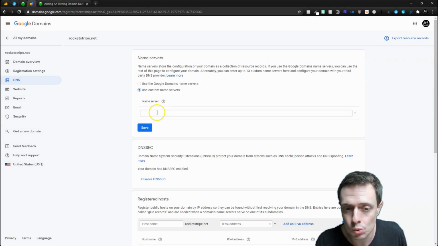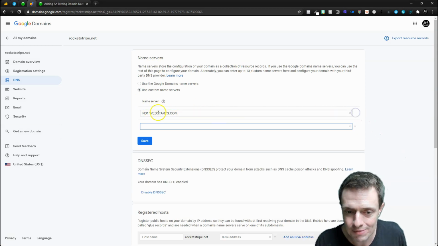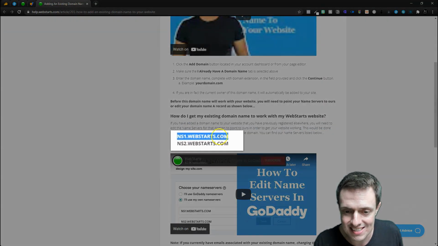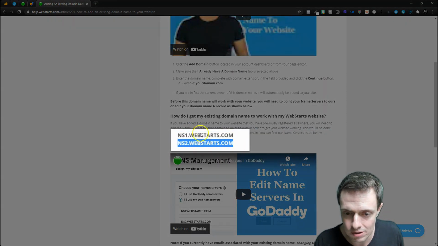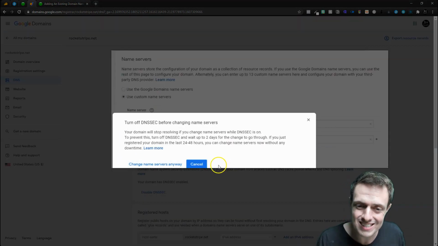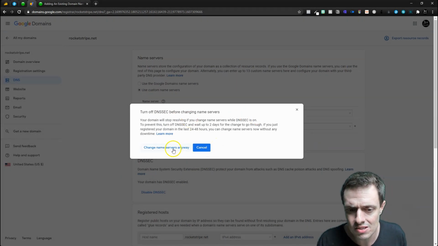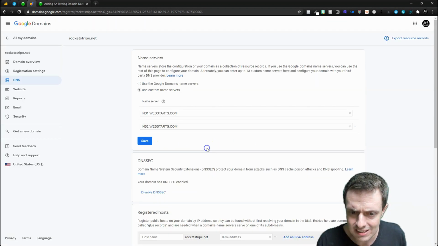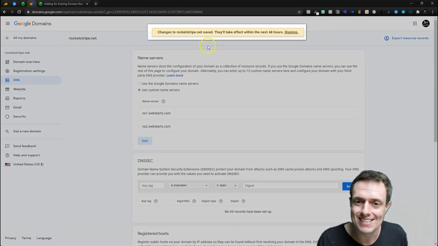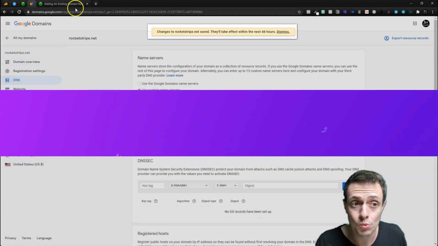We're going to jump back to Google, and we're going to paste that into the name server right here, NS1. And then we're also going to do NS2. I believe that's the second name server. Right there is where you'll get that. And then over here inside of Google, we'll click Save. And then it's going to say we need to turn off whatever that is. So we'll just go ahead and click cancel, and then we're going to have to disable this. So we'll go ahead and save it. And now it says within the next 48 hours, this will take effect.